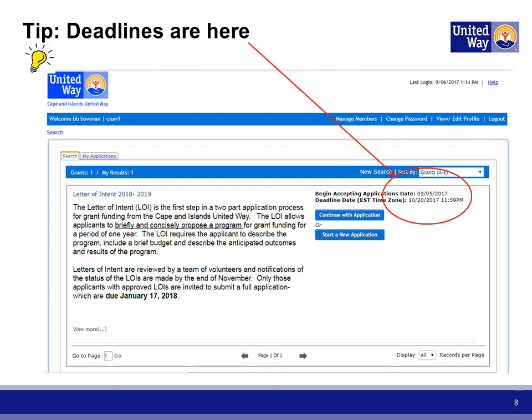Here's a quick tip before we move on. If you're interested in finding where the deadlines are, they will always be in the upper right-hand corner of the grants page. As you'll see with the red arrow and the red circle, this letter of intent deadline, always in Eastern Standard Time, is October 20th, 2017 by 11:59 p.m. The deadlines also appear elsewhere within the grant management system, with the intent of making sure that it's readily accessible information to all users.